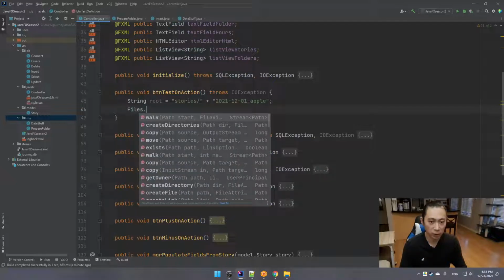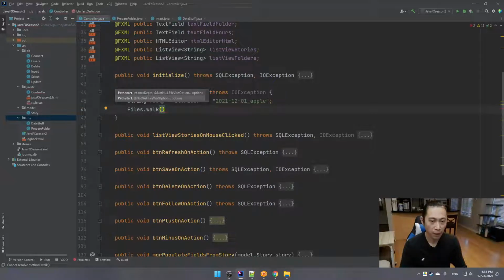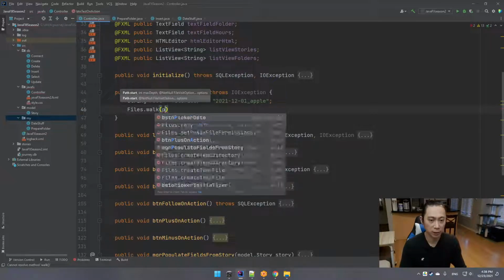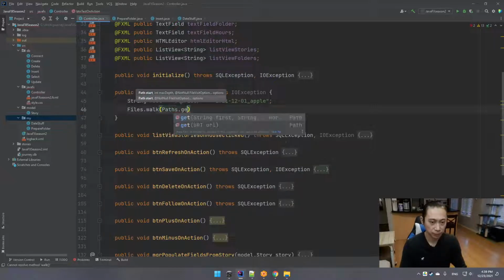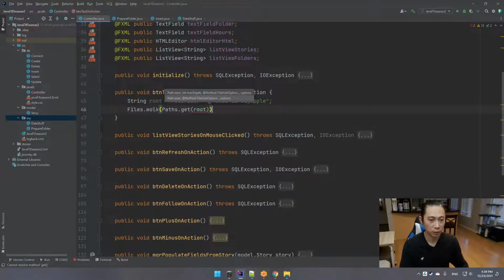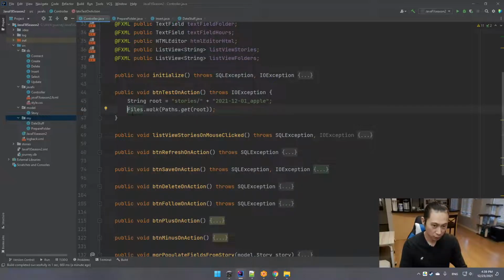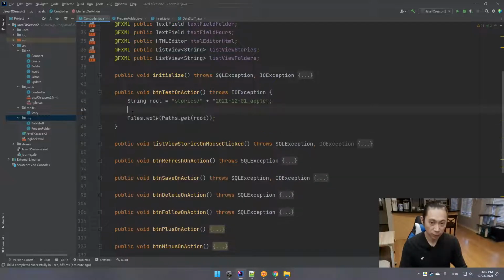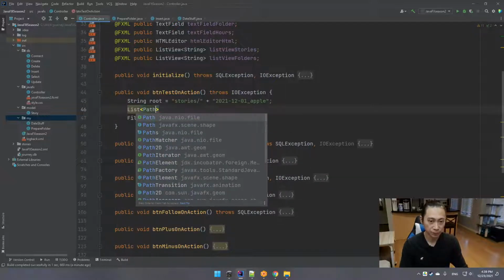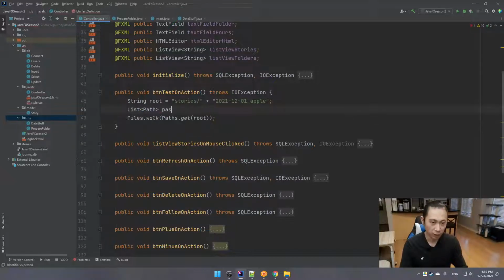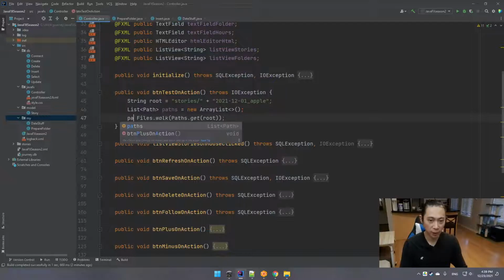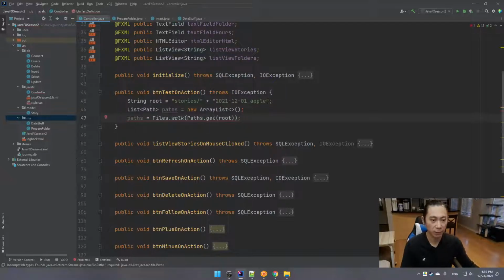To do that, we can say Files dot walk. This one asks for a path. Let's say Paths dot get root. This one is going to loop through the whole thing and returns a path. So what I'm going to do is make a list and call it paths. Then this path is going to equal to this, right?